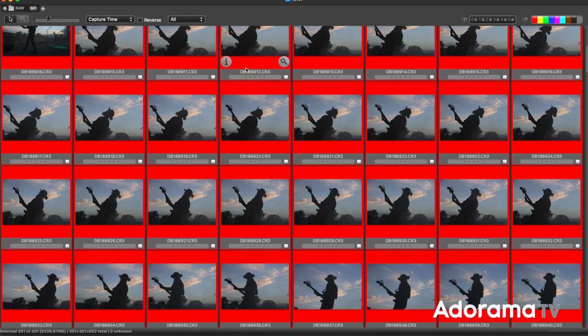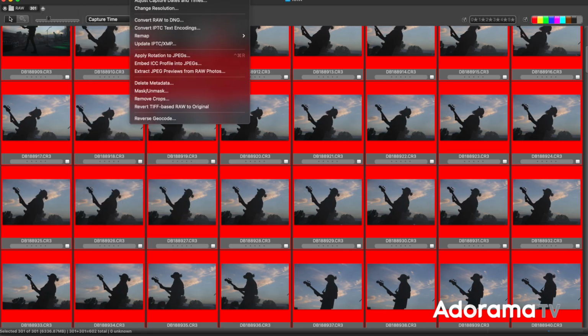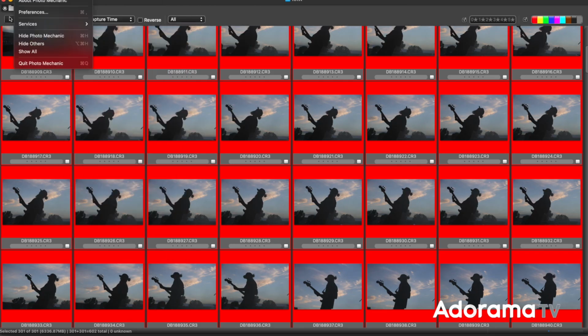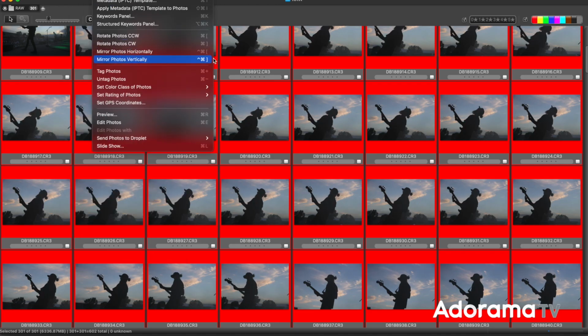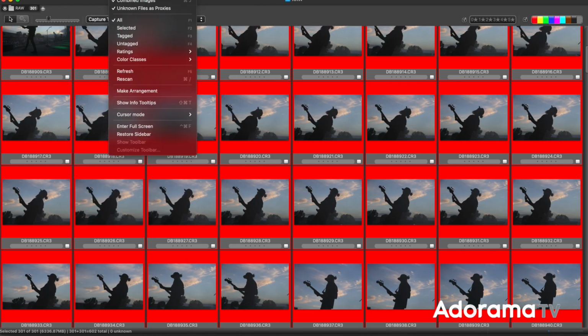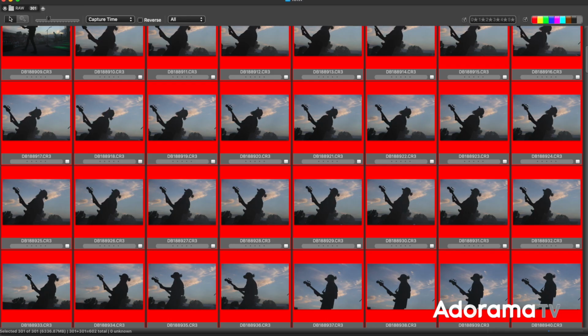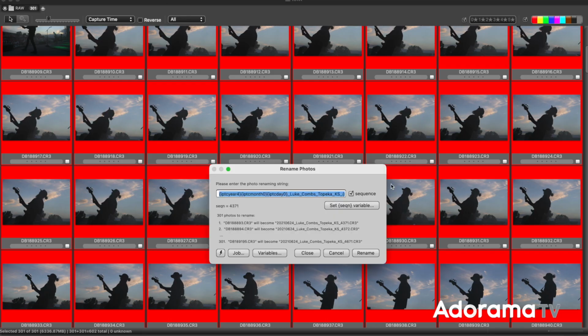I use a lot of quick keys, obviously, because I've used this program a long time. Anything you're not sure about, all the commands are up here, and they all have quick keys here on the side. So you'll learn those eventually. They're just good time savers. So I'm going to select them all, and then I'm going to go ahead and rename these images.